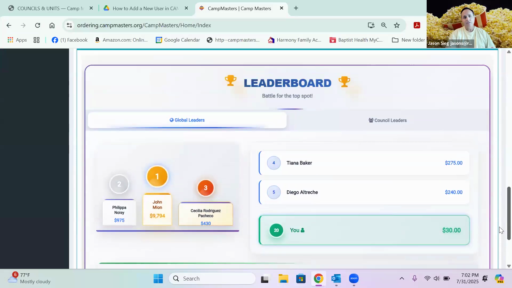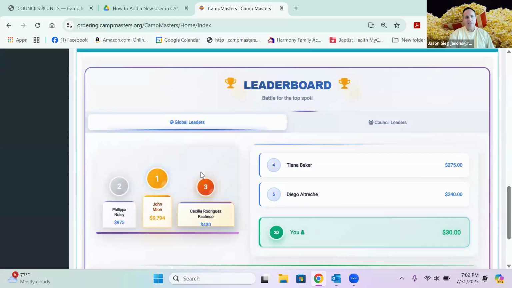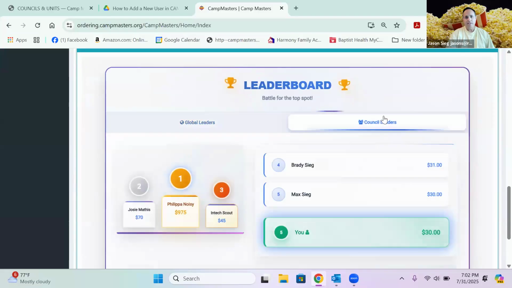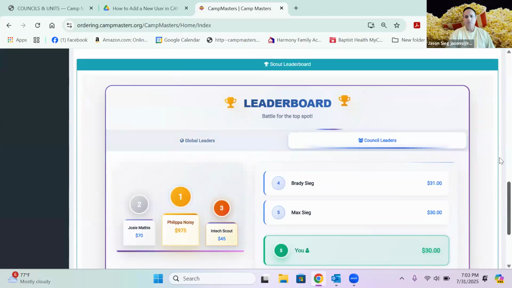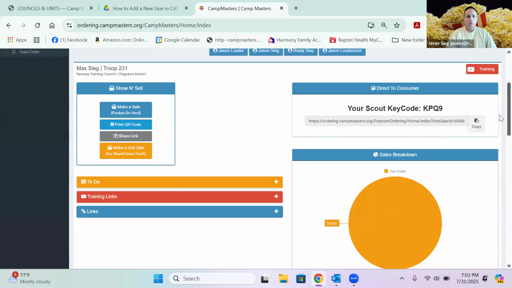As you can tell, there are also some new features here. These are the top three selling scouts in the country. You can switch to the council and see the top three scouts, and then you can see where you rank as well. A pretty cool little feature that we added this year to see how you're doing. But there are three ways to take orders.